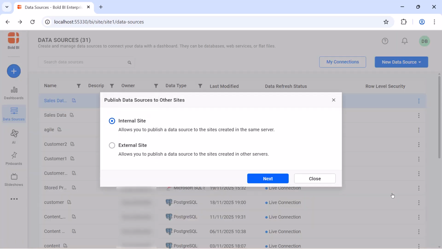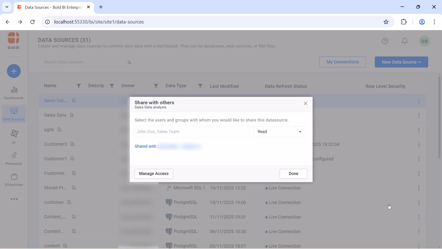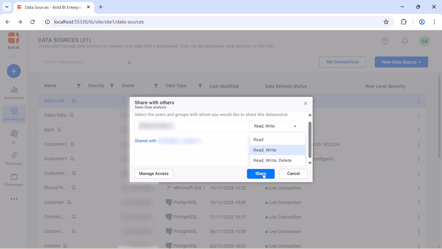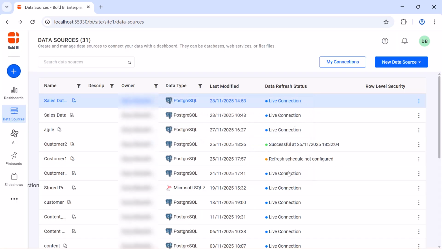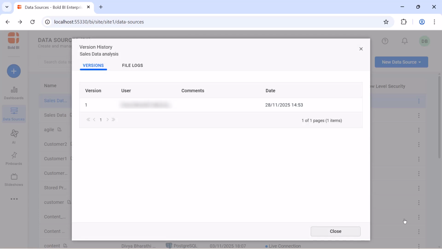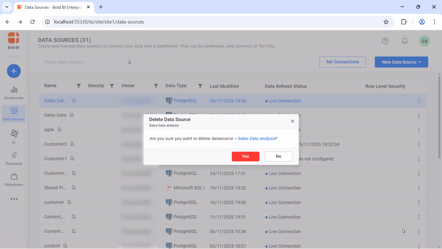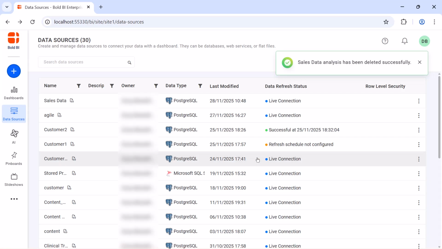Publish. You can publish the data source on an internal site or an external site. Sharing permissions shares the data source with the user or group, managing access controls like read, write, and delete. Version history. Versions and file logs for the data source are maintained in Bold BI relating to every change made. Delete. Data sources can also be deleted from Bold BI when they are no longer required.